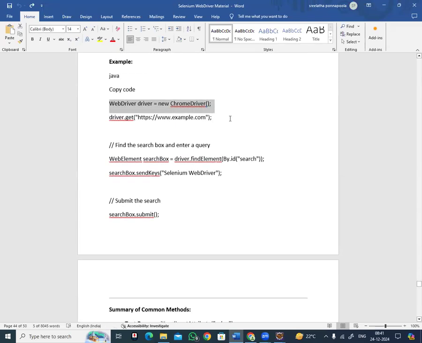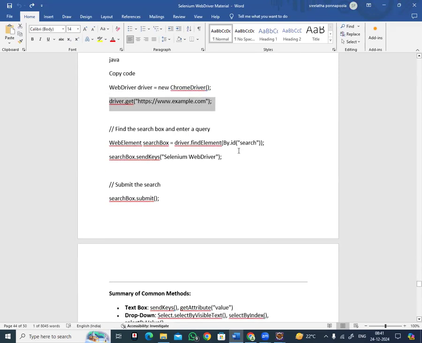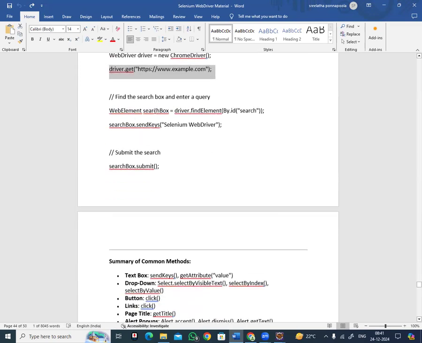Driver object creation for the Chrome browser, the get method used on the driver object to open a web application, and then the search box web element is identified using the driver.findElement method with the By class ID locator, passing the id attribute value. So directly we are identifying the search box. After identifying the search box, what action are we doing?